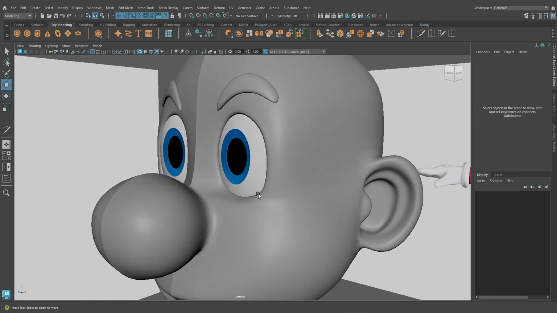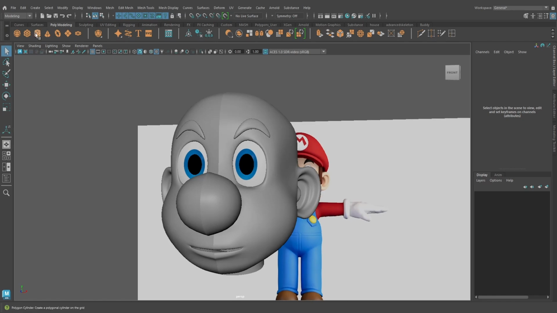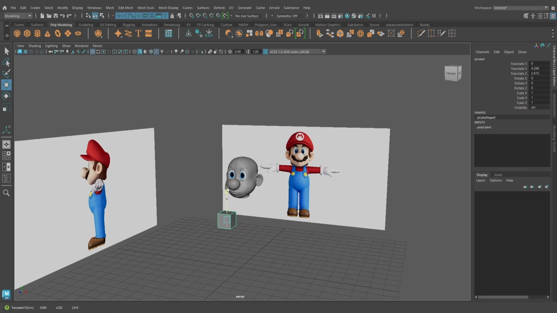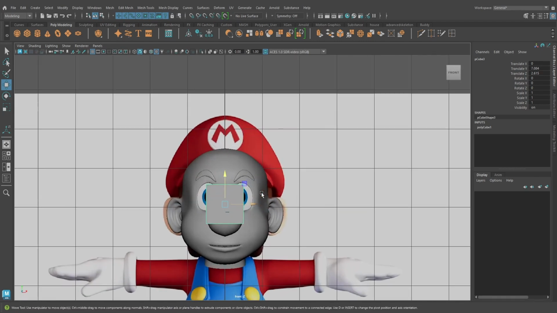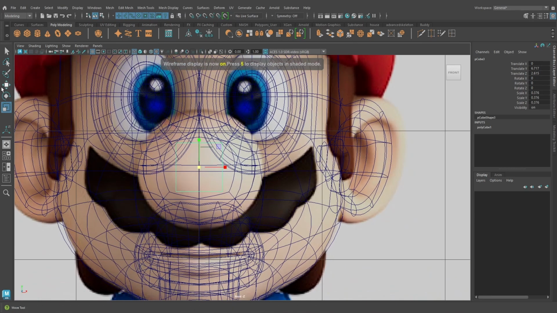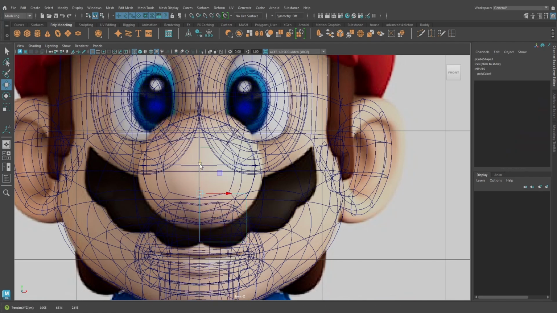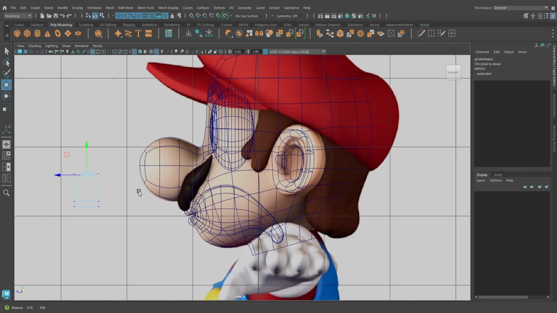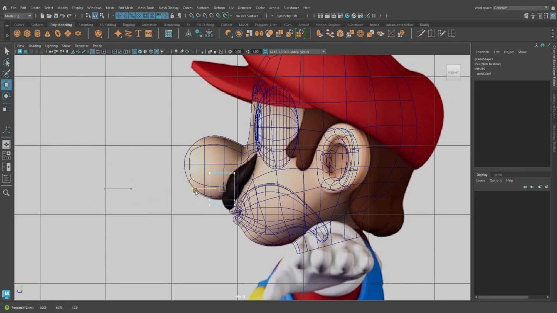Now let's work on creating Mario's mustache. Let's create a cube. Go to the move tool and set it in front of Mario's head and to the nose area. Let's scale it a little bit. Let's move some vertices and match it to the image plane. Let's go to the side view and move Mario's mustache back a little and match the image plane once again.